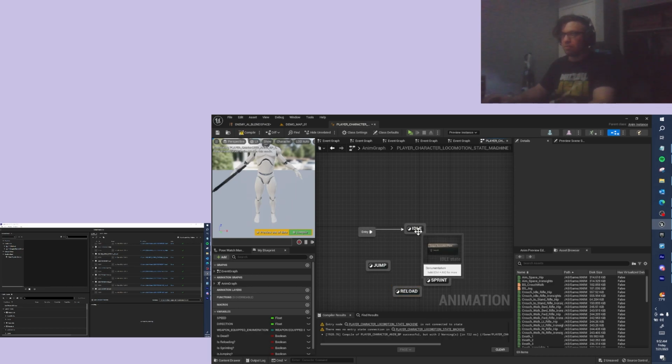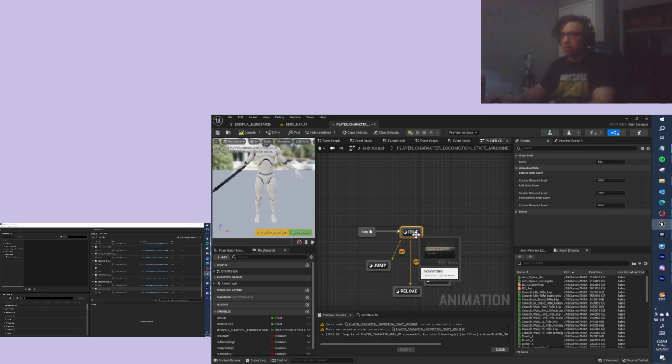Entry to idle. Idle to jump. Idle to reload. Idle to shoot. Idle to sprint. Sprint to shoot. Sprint to idle. Sprint to reload. Sprint to jump. Jump to idle. Jump to reload. Jump to sprint. Jump to shoot. Reload to jump. Reload to idle. Reload to sprint. Reload to shoot.